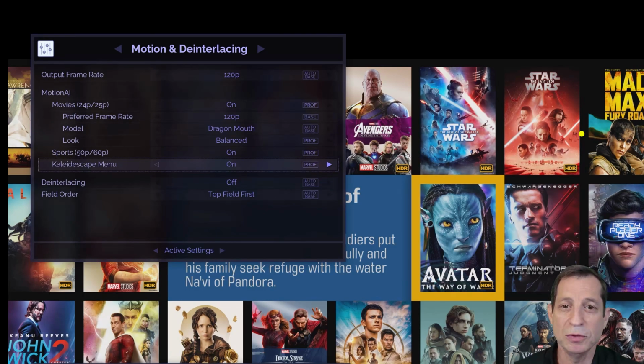Note that even if you do not wish to use MotionAI for any movies, you can keep movies set to off and set the Kaleidescape option to on to benefit from fast HDMI handshakes when using the Kaleidescape. Once configured, remember to save your settings to the base layer or to a profile.